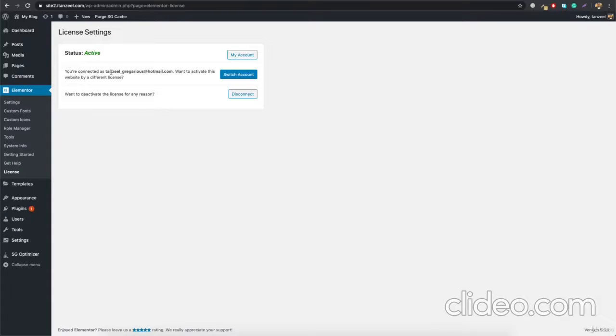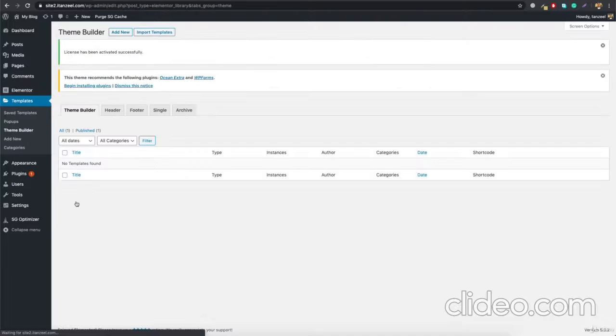So once this is activated, all you have to do is go to the templates again, and then click theme builder. Once you are right in here, you can see that this is right here and it's working.